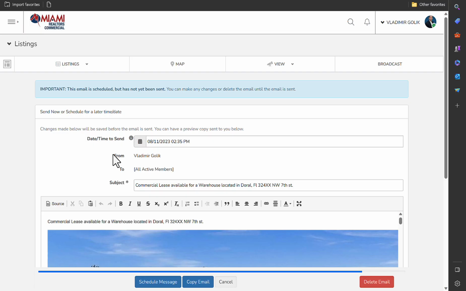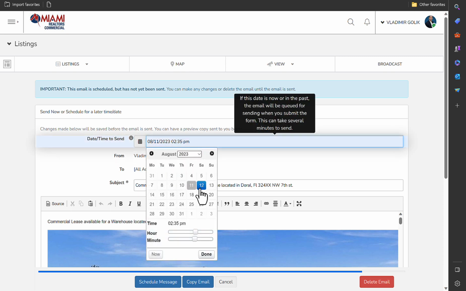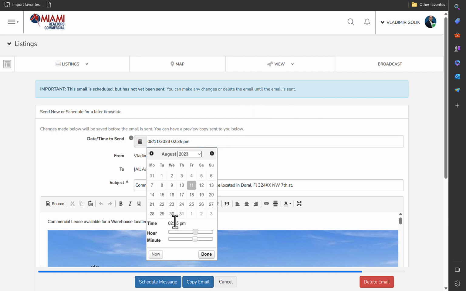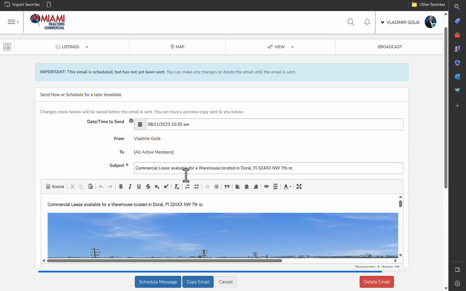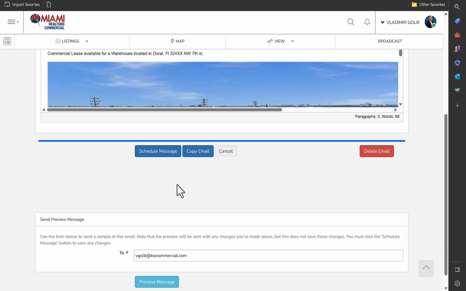Once the broadcast message is to your liking, just go to the very bottom and click Save Message. Now that you've clicked Save Message, you need to schedule when you want the broadcast to go out. You can select the calendar and select the date of your choosing and also the time. In order to change the time, you're going to come right here where you see hour and use the bar located right here. You can also change the minute as well. Once you've made your selection, click Done, and then go to the very bottom and click Scheduled Message.